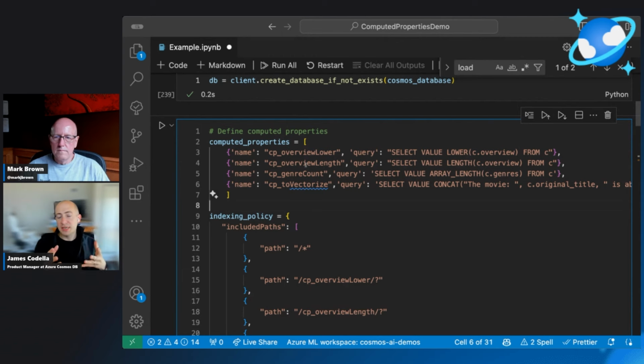I have a property in my data set that I'm going to use, and it contains some descriptions of movies. You may recognize it if you came and gave a demonstration at Fabric Conference in 2024, or some of the other demos for Cosmos DB and AI scenarios. So we have a data set that contains some information about movies, and part of this movie information are things like overviews and titles and genres of movies, etc. So what I'm going to do here in computed properties is show a couple different examples. I have the CP underscore overview lower. Here I'm going to cast the overview to lowercase.